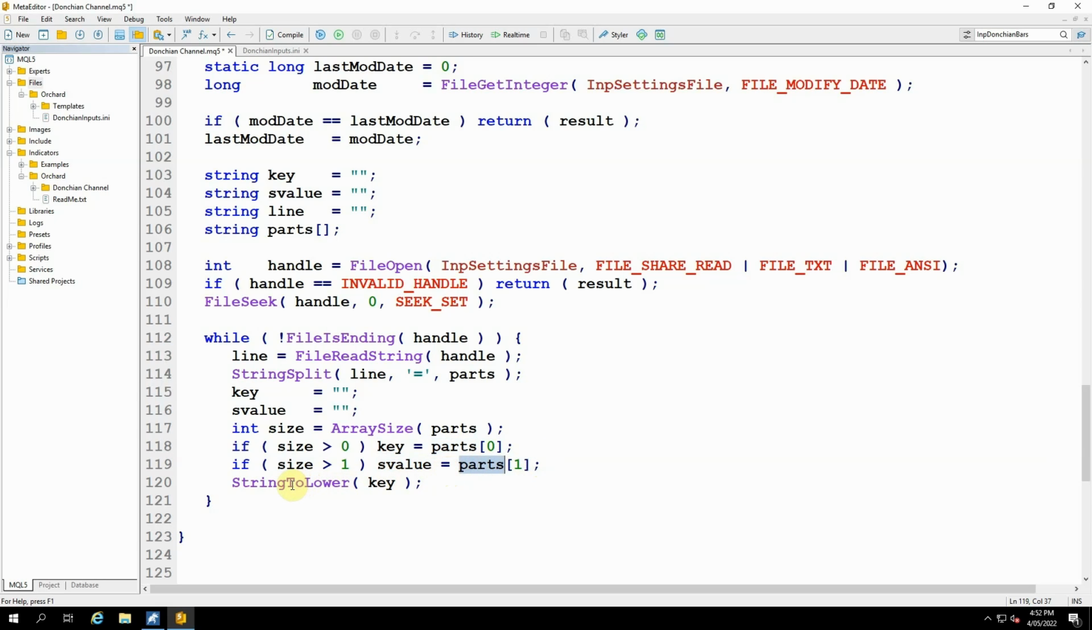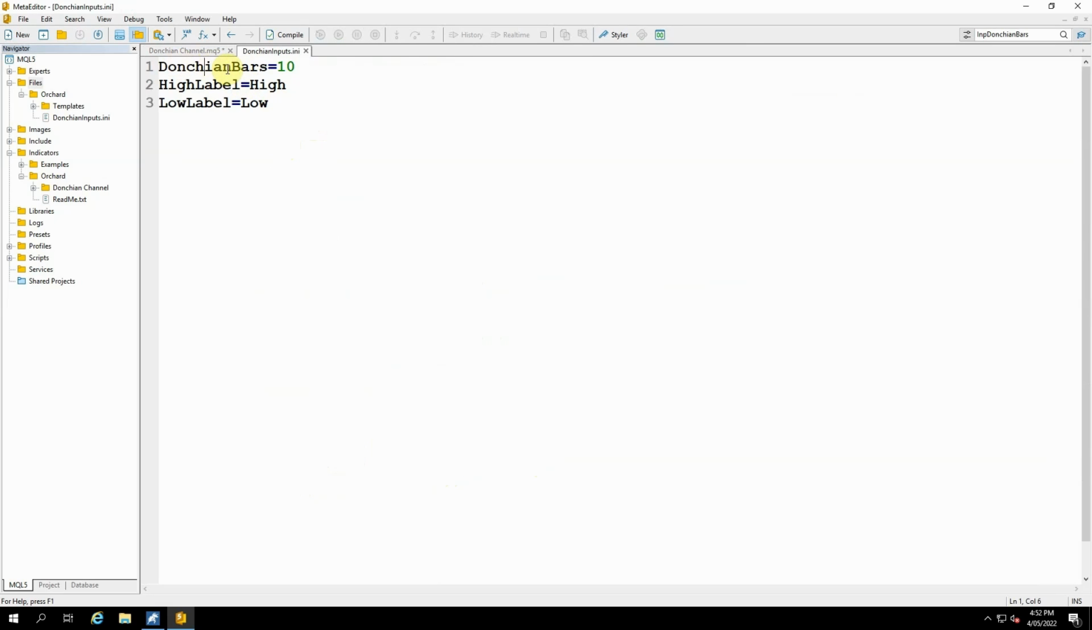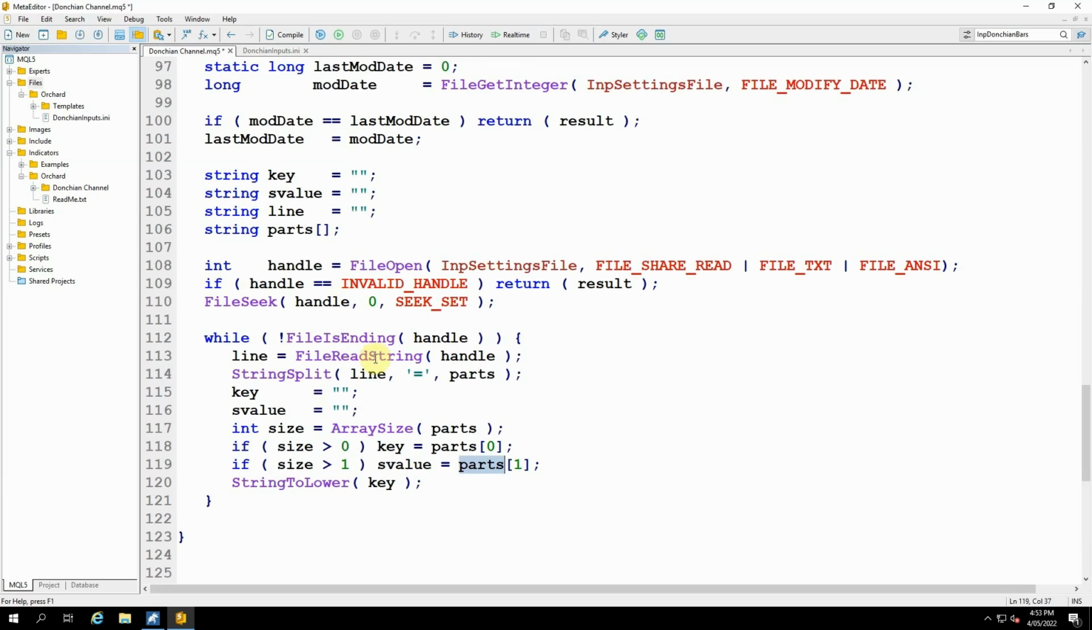And then I don't want to be restricted in terms of what goes into this Donchian inputs, so I'm going to convert that key to lowercase. So it doesn't matter if you capitalize this correctly or not, as long as you have the right characters in the right sequence. String to lower, I'm setting that to a lowercase value. And then I need to evaluate what to do with those.